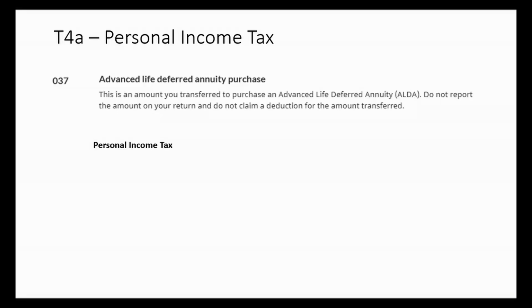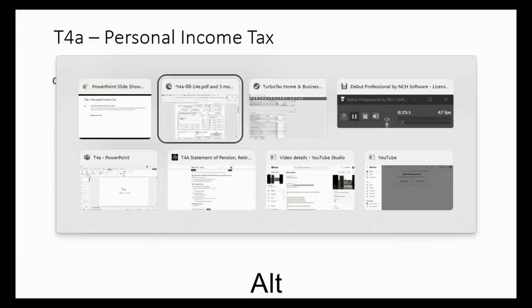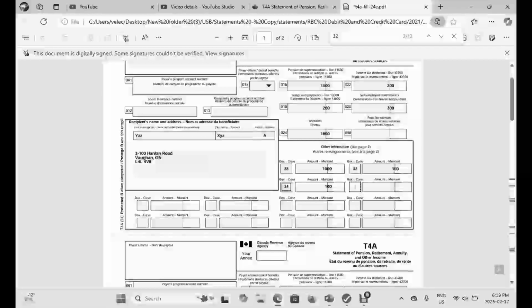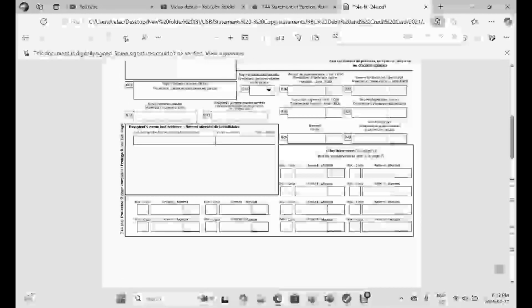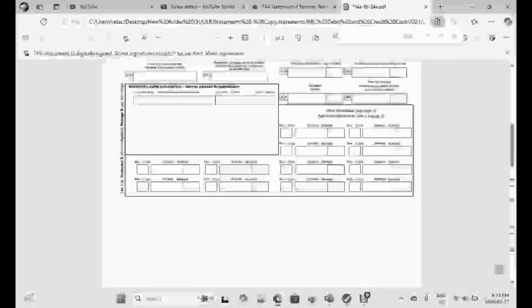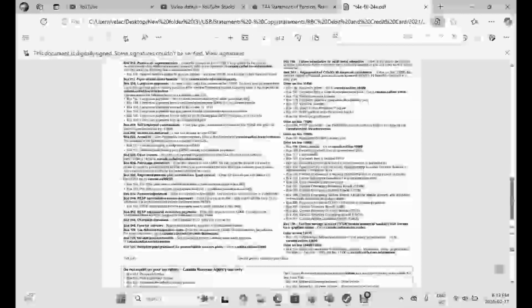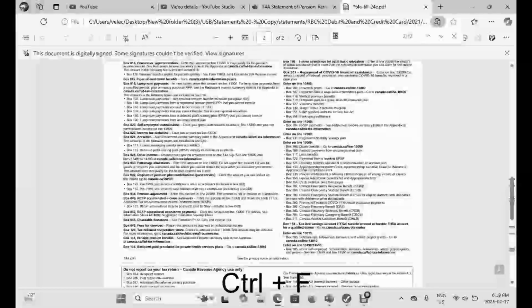Okay, code 37, advanced life deferred annuity purchase. This is an amount you transferred to purchase an advanced life deferred annuity, ALDA. Do not report the amount on your return and do not claim a deduction for the amount transferred. Okay, so code 37, as you may notice, does not show up on the fillable T4A, and if you scroll further down, look for code 37.